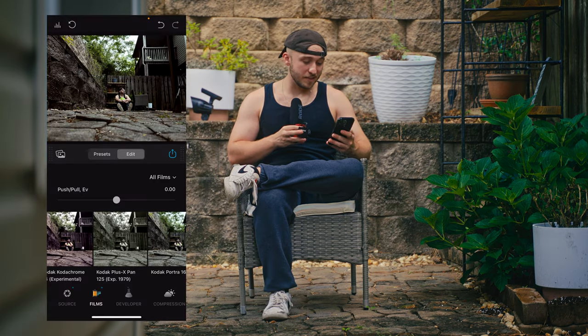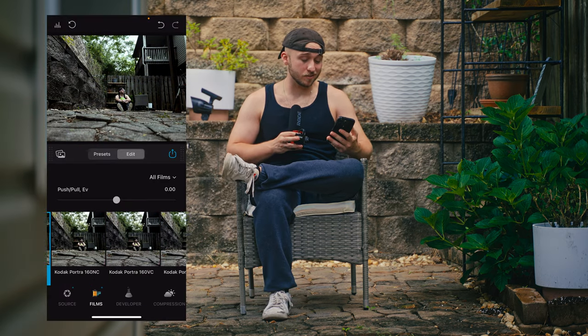And I feel like the Dehancer app fits really well into that box. Let me show you what I mean. So we have our photo in, and then we just have to pick a film emulation and start editing.